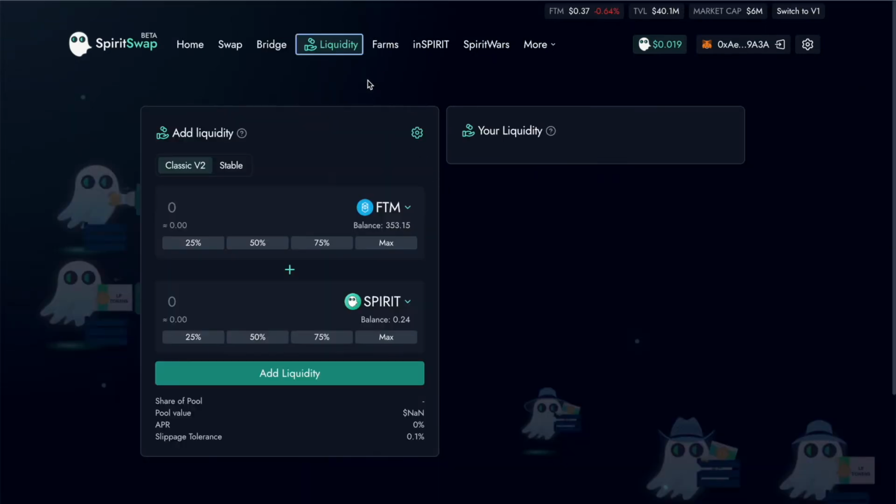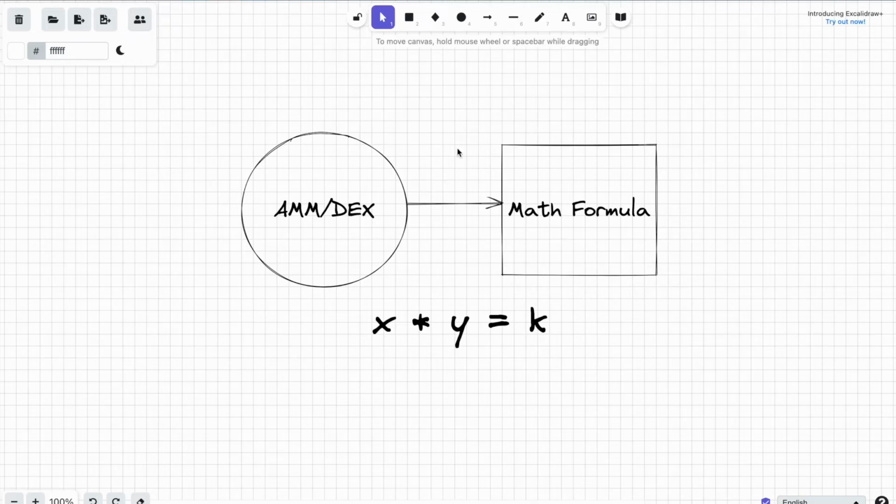Now when it comes to liquidity, it now has its own tab. And you can see 2 tabs here, classic and stable. It looks like nothing new, but there are a lot of changes under the hood. So from here, we'll go into some explanation about how an AMM works. So Spiritswap is a DEX and it runs on a math formula. So no human interfacing, everything is programmed into smart contracts.